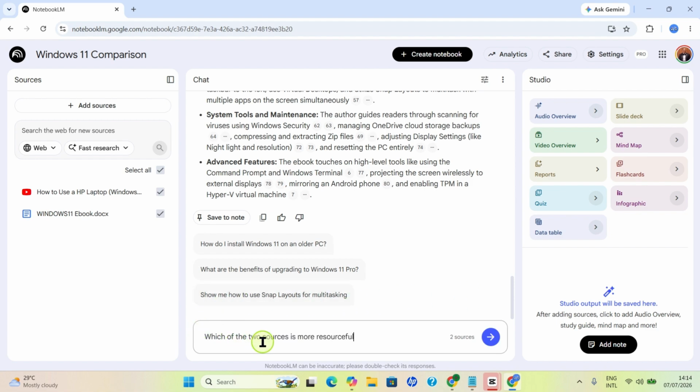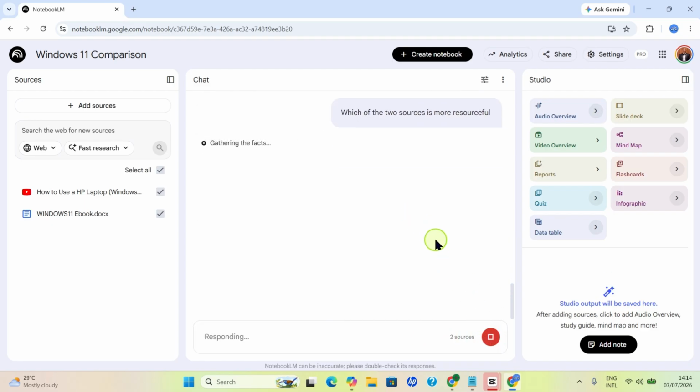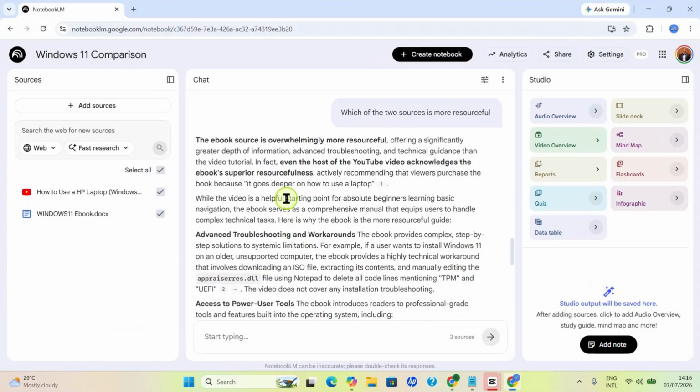So I look at the prompt I have here. I say which of the two sources is more resourceful. Then I will click on send for it to bring up the result. Okay, here is the feedback. The ebook source is overwhelmingly more resourceful. Okay, so what this explains to you is that video tutorial is good, but when you buy books, you may get more information from inside.